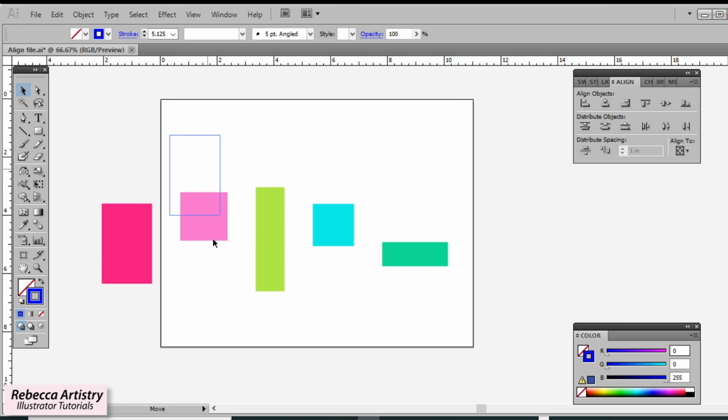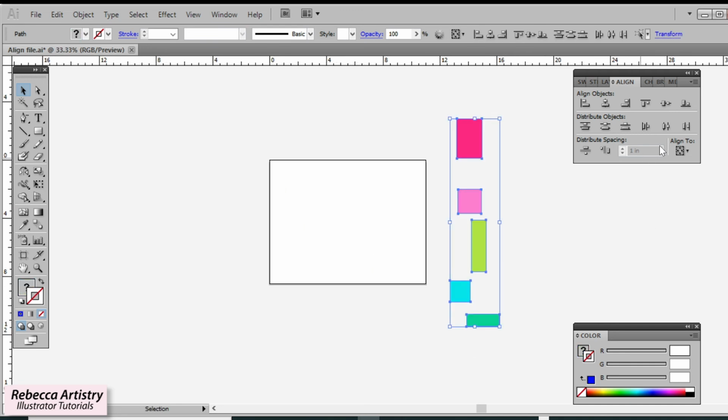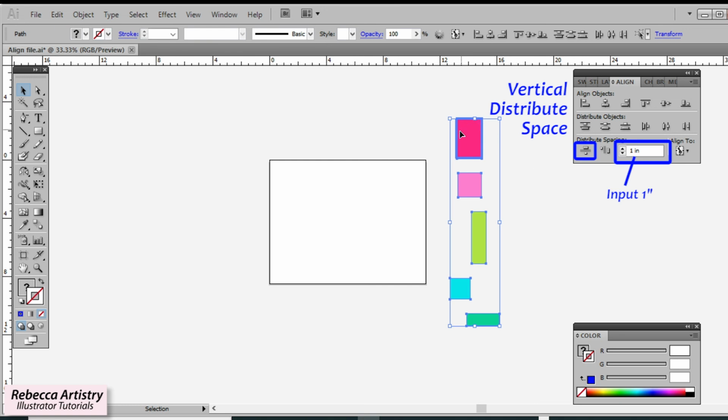And we can do that specific distribution vertically as well. We're selecting over all of them and I'm going to select the fuchsia rectangle as my key object, just clicking on it once without pressing anything else. And I'm also going to make the vertical spacing now 1 inch. So I'm clicking on vertical distribute space and you'll see that the fuchsia rectangle didn't move and the other shapes are now 1 inch apart from one another vertically.